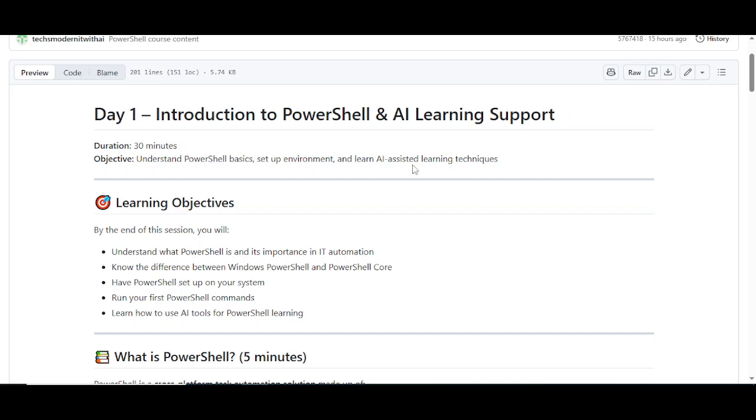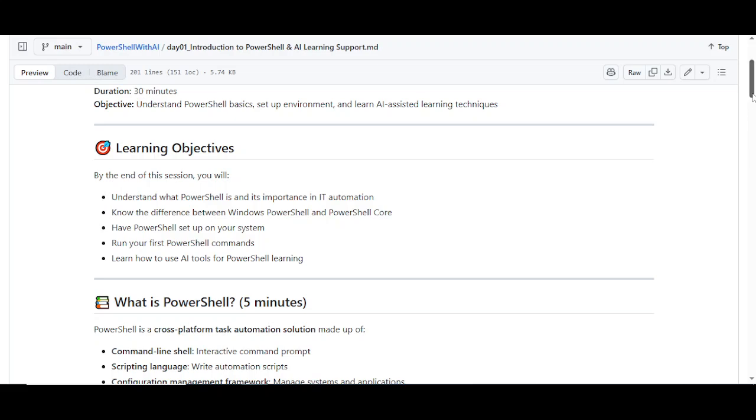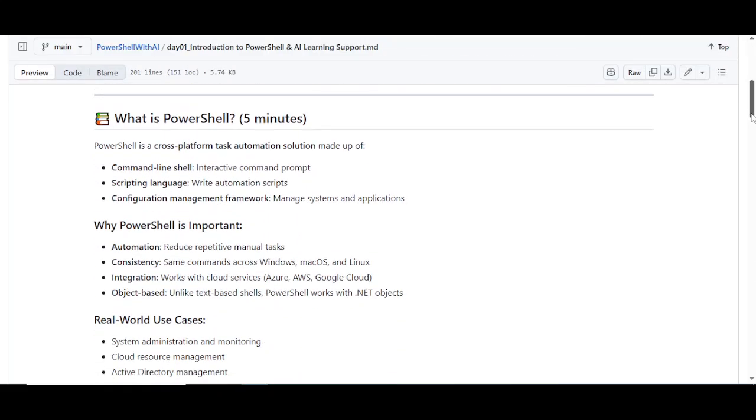So here is the agenda for today. Understand what PowerShell is and its importance in IT automation. Know the difference between Windows PowerShell and PowerShell Core. Have PowerShell set up on your system. Run your first commands for PowerShell and learn how to use AI for PowerShell learning. Okay, so let's start with the command line shell.